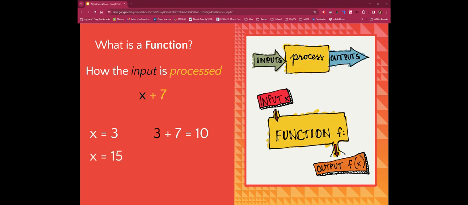What if we change that variable to 15? So now instead of x equaling 3, x equals 15. So now we're going to take that 15 and we're going to process it by adding 7 to the 15. We're going to get 22. One more. What if x equals 8? We're taking that input, we're adding 7, we're going to get 15. So that is an example of a process or a function where we are taking an input and we're getting something out.